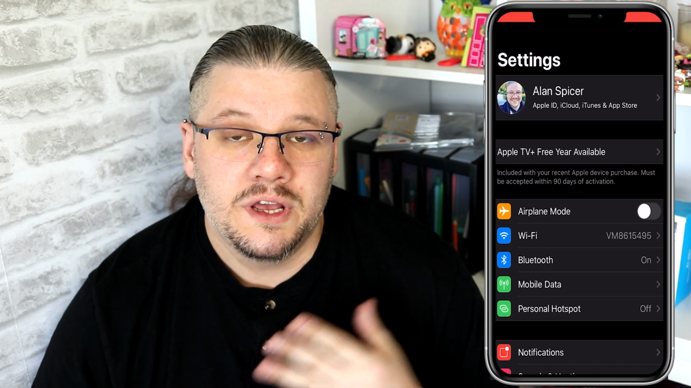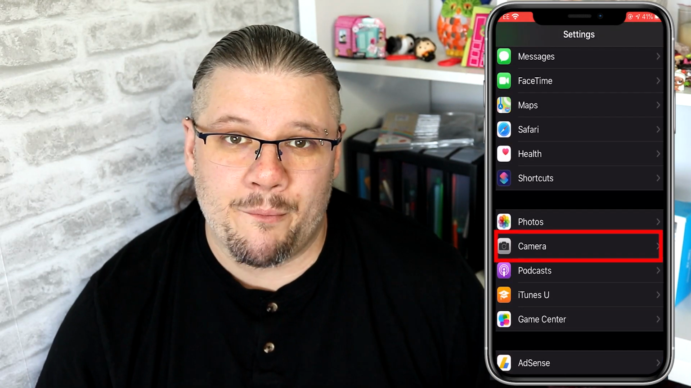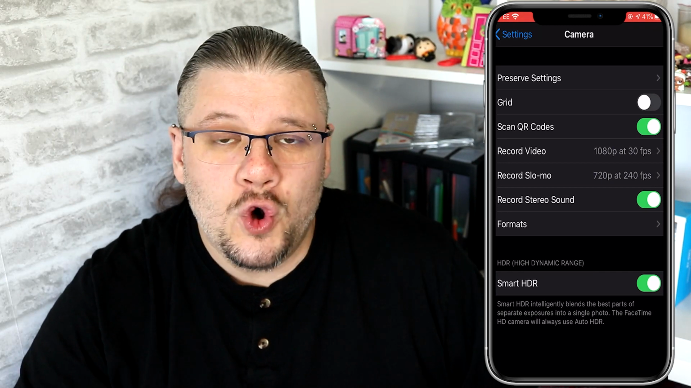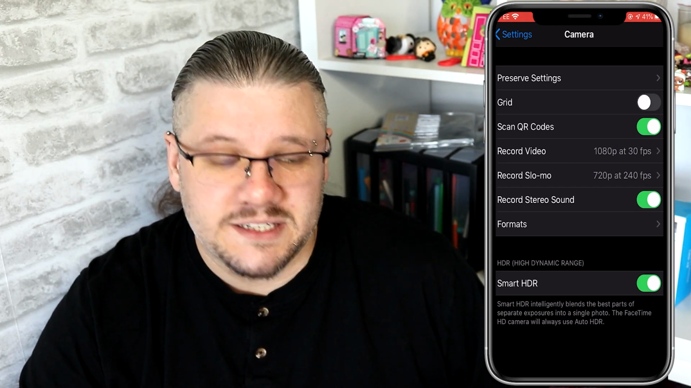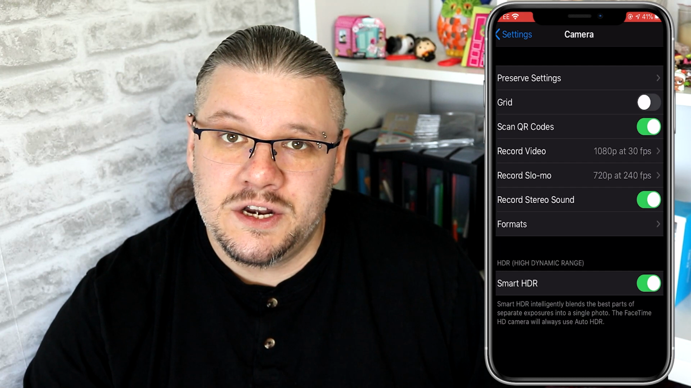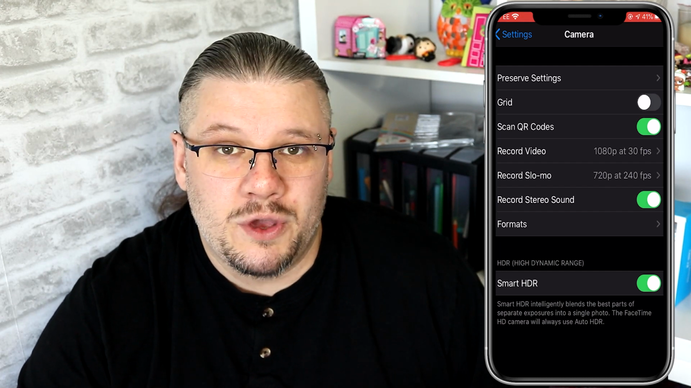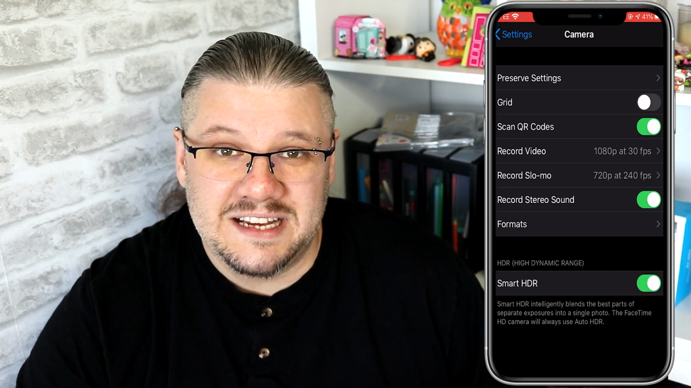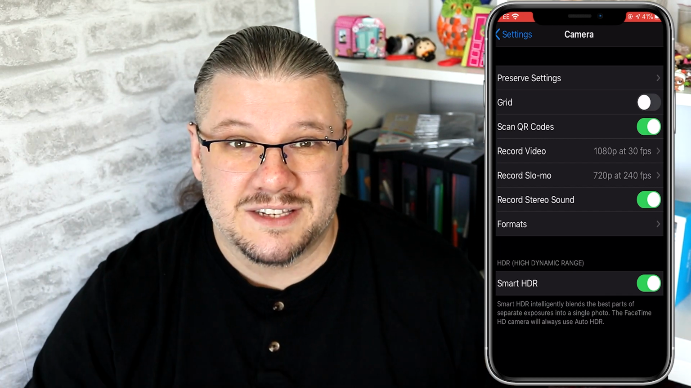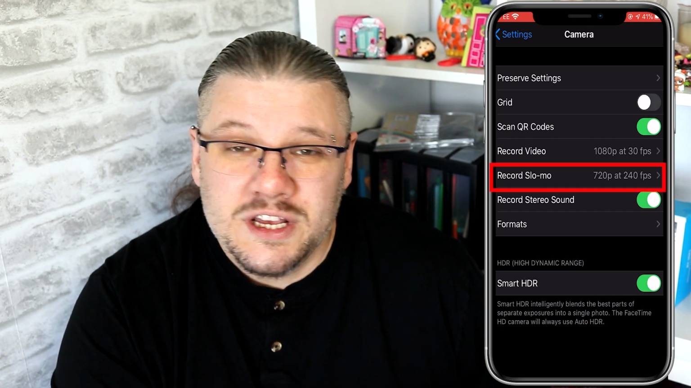Well, you open your phone, you click on settings, and you scroll down to camera. In here you have all of your settings for your grid, your recording format, whether or not you're being efficient or not, your resolution, in which I've talked about whether or not you want to record in 4K or 1080p. There'll be a video somewhere in the cards up here. But what you're looking for is the recording slow-mo setting.